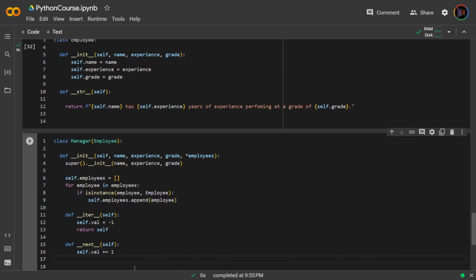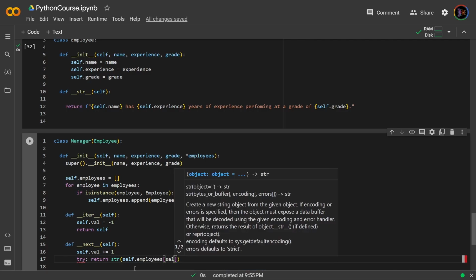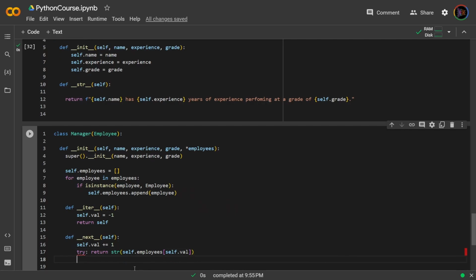And now what I can do is this. I can say try: return str(self.employees[self.val]). Then I can say except: raise StopIteration. And the reason why I wrote it like this is because you can have any number of employees. And the idea is you want to be able to cover all those employees. But once we were to get past all of our employees, this statement would essentially throw an index error, because with the list, if you go beyond the list, you get an index error. Then the except will catch that and then instead raise a StopIteration, because we're trying to emulate an iterator.